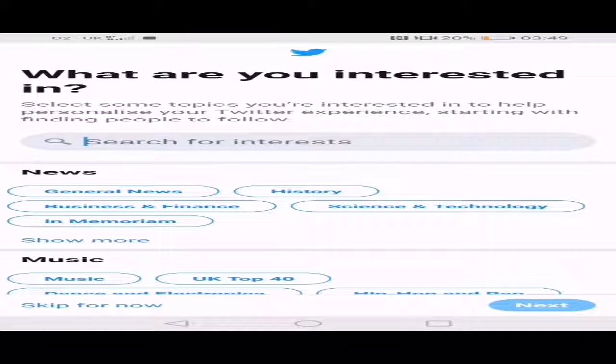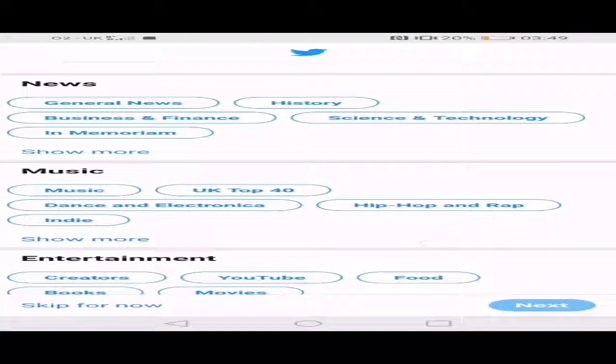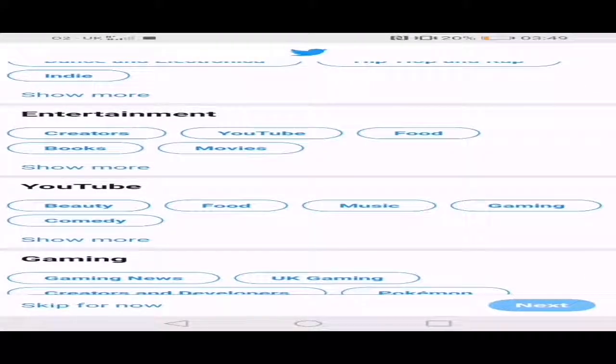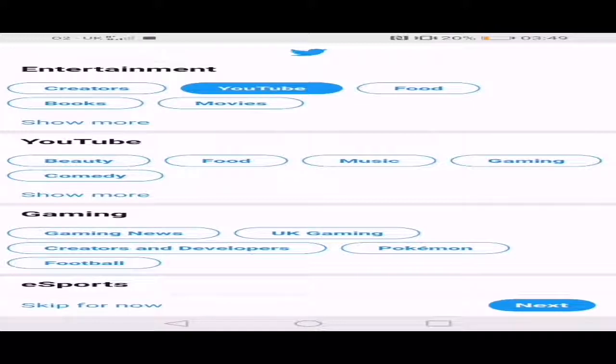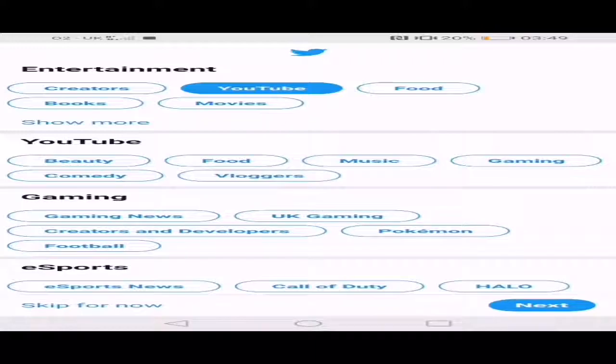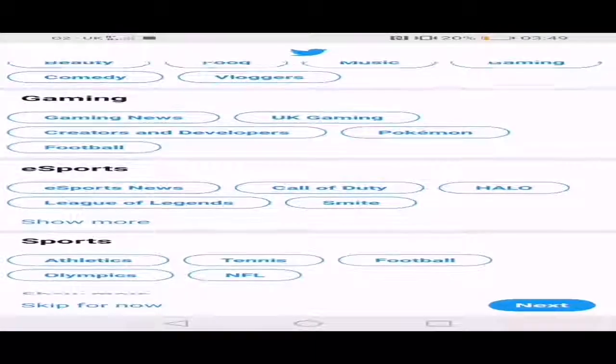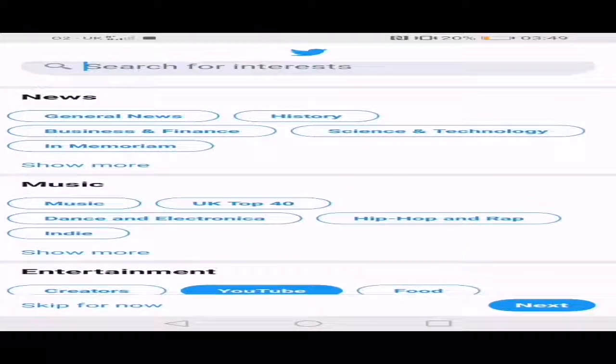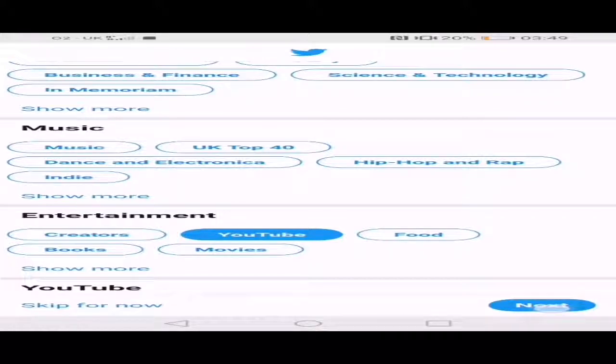Then it will come up, what are you interested in? So you can search for things that you're interested in, or it's got a few things here, like the news, music, entertainment. So for me, for example, I am going to click YouTube. For another one, like food, gaming, music, comedy, you can click show more. There's plenty of things that you can choose from. Again, in the bottom left hand corner it does say skip for now. I've chosen one, so I am going to click next.